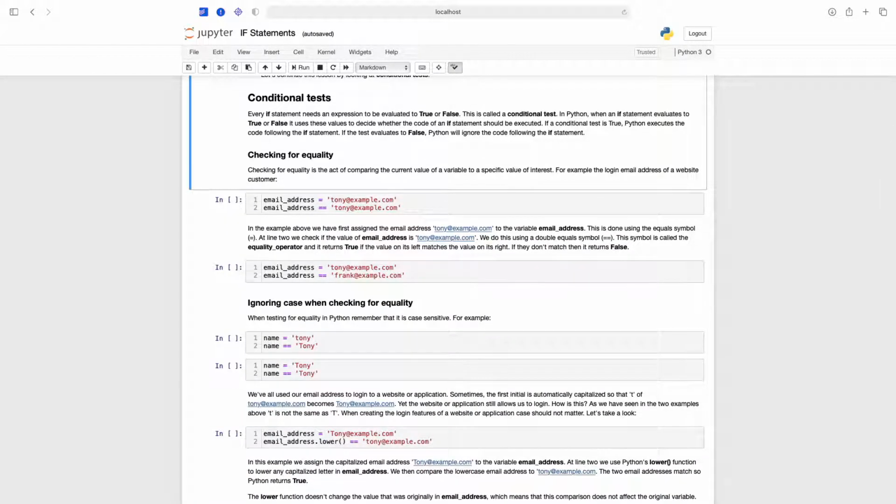Every if statement needs an expression to be evaluated to true or false. This is called a conditional test. In Python, when an if statement evaluates a true or false, it uses these values to decide whether the code of an if statement should be executed. If a conditional test is true, Python executes the code following the if statement. If the test evaluates a false, Python will ignore the code following the if statement.